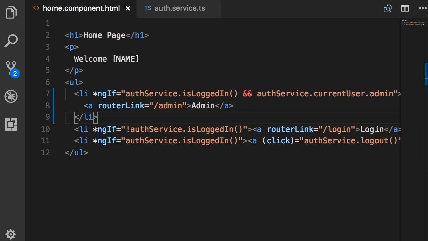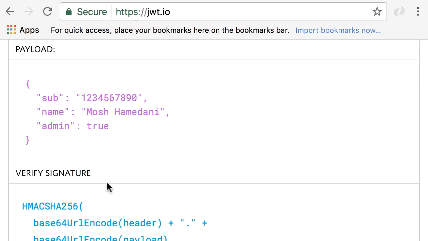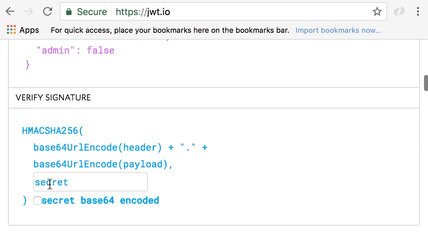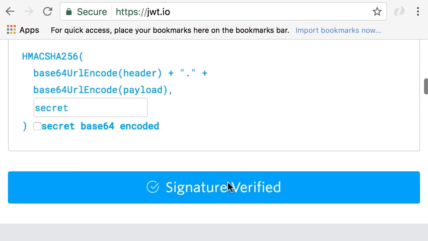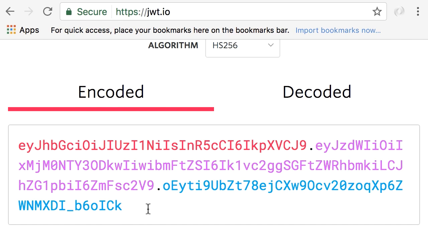Now back in the browser. So because I'm an admin user, I see this admin link. But let me log out. Now I'm going to generate a new token that doesn't have this admin property. So back to jwt.io, I'm going to change this to false. And I'm using the same secret. So now if you go back to the encoded tab, we get a new token.